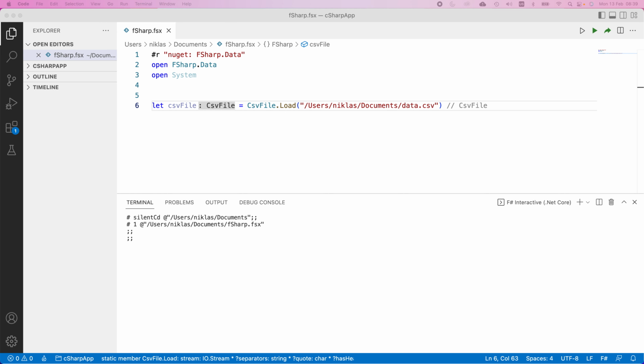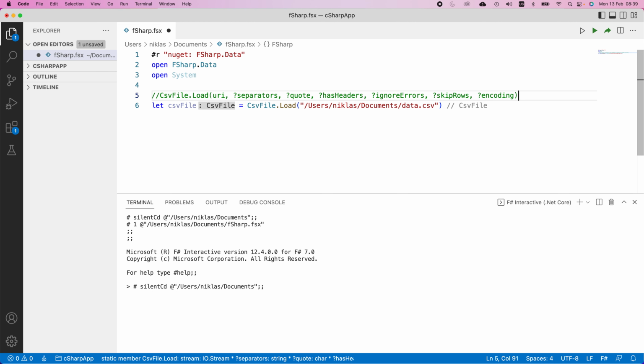But if I paste the entire signature in here, what we will see is the following. So we have a mandatory parameter first, the URI, that's what we provided here, so the location to our specific file. Then we have a number of optional parameters afterwards. So we have separators, that tells you how the different elements in your CSV file are separated. Then you have this quote parameter, and this is the interesting one that we're going to talk about in just a second. Let me just skip it for now. And then we have a few other ones. So whether it has headers in this file, whether it should ignore errors in the reading, whether it should skip rows, or which encoding you're using, etc.